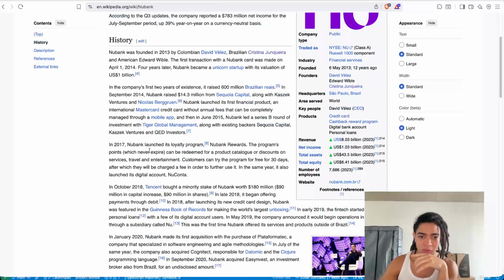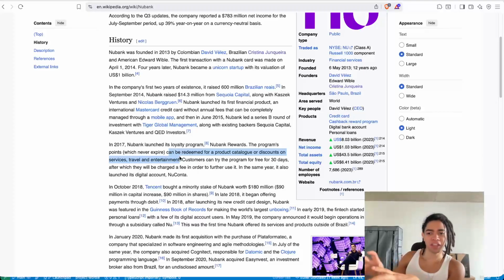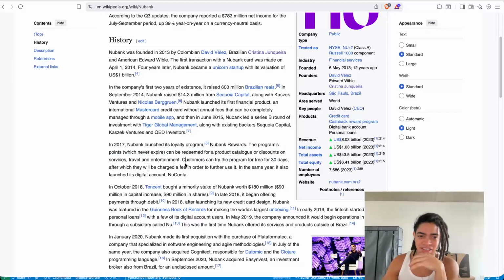In 2017, Nubank launched its loyalty program, Nubank Rewards. The program points, which never expire, can be redeemed for a product catalog or discounts on service, travel, and entertainment. Again, now you're entering the realm of psychology here, right? Customers can try the program for free for 30 days, after which they will be charged a fee in order to further use it.